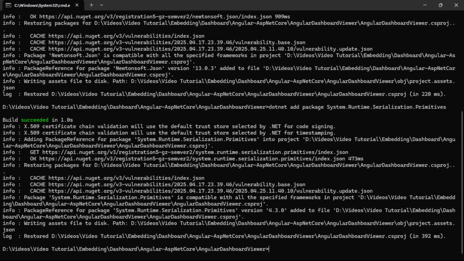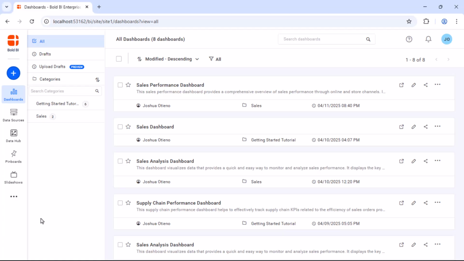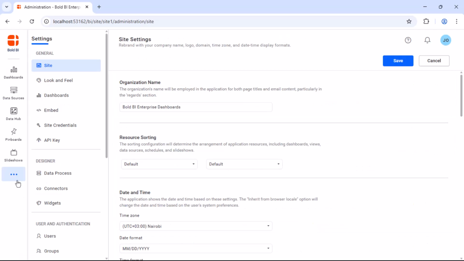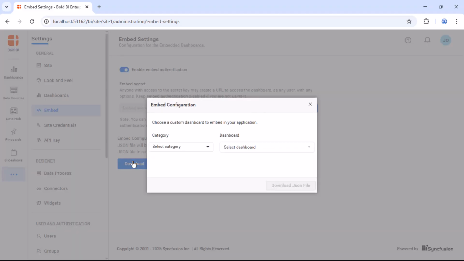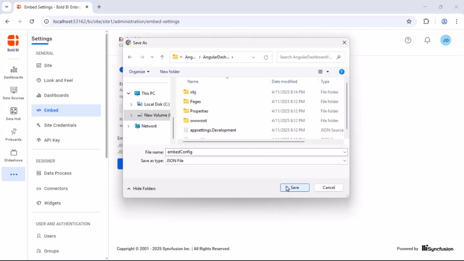Next, I need to add an embedconfig.json file to configure embedding parameters, authentication, user context, and customization for the secure embedding of a dashboard. In the dashboard server, click Settings. Select Embed, and click Enable Embed Authentication. Then click Download. A dialog box will open. I select the Sales category and Sales Analysis dashboard, respectively. Next, I download the JSON file and add it to the application's root folder.